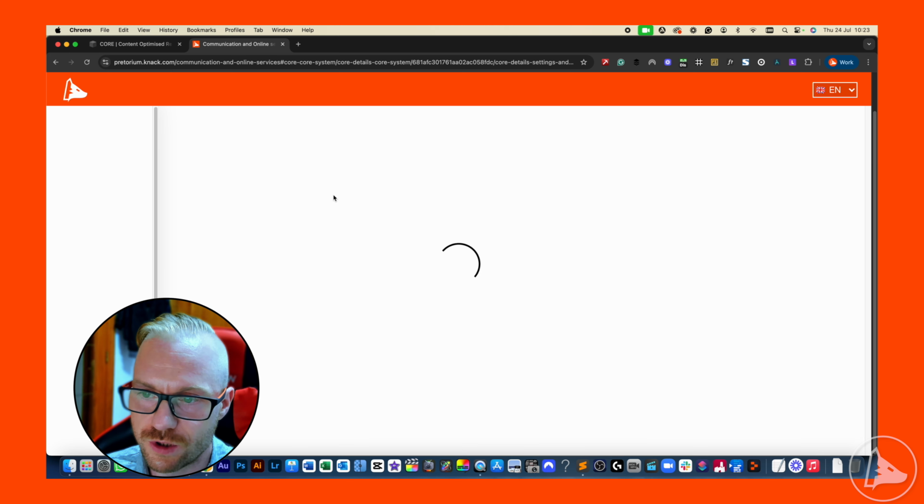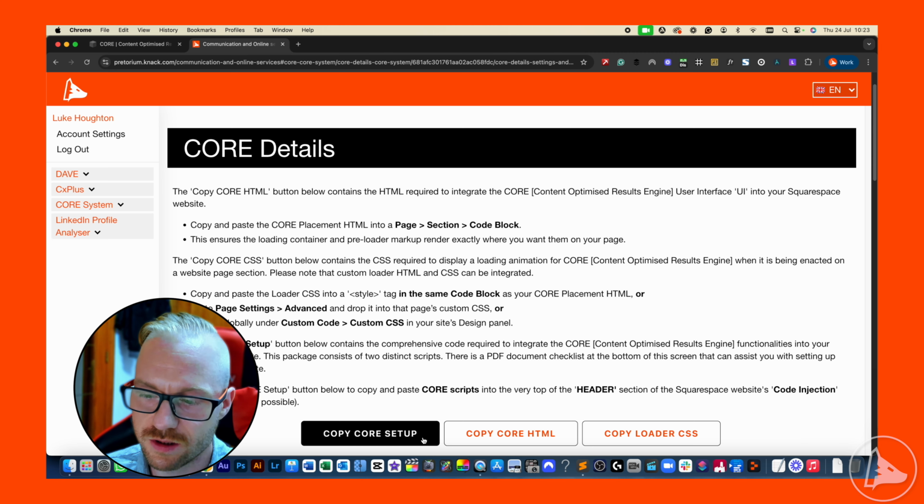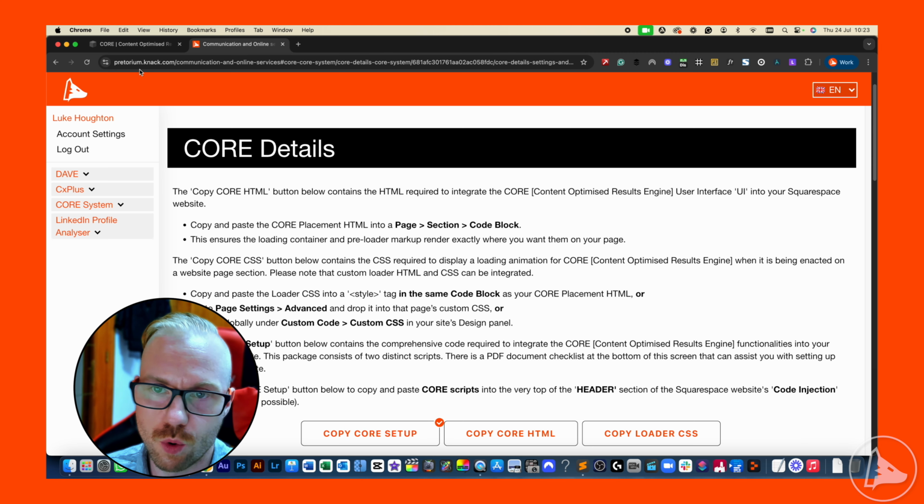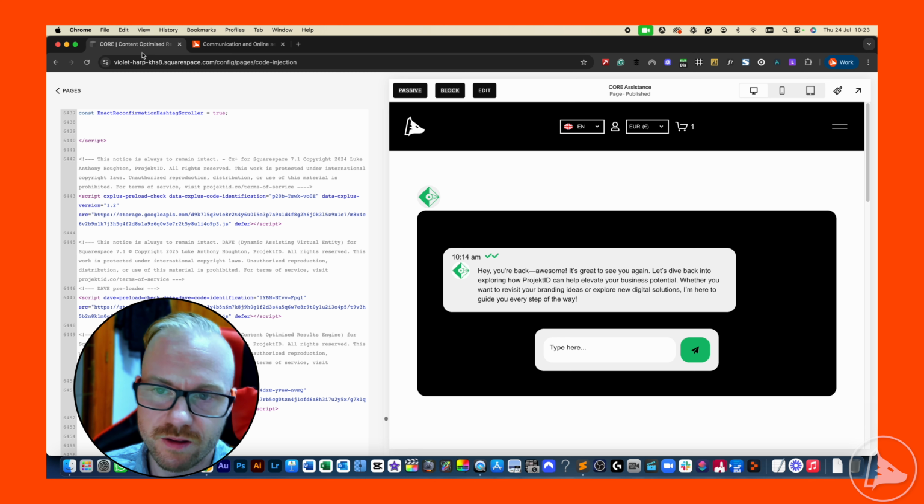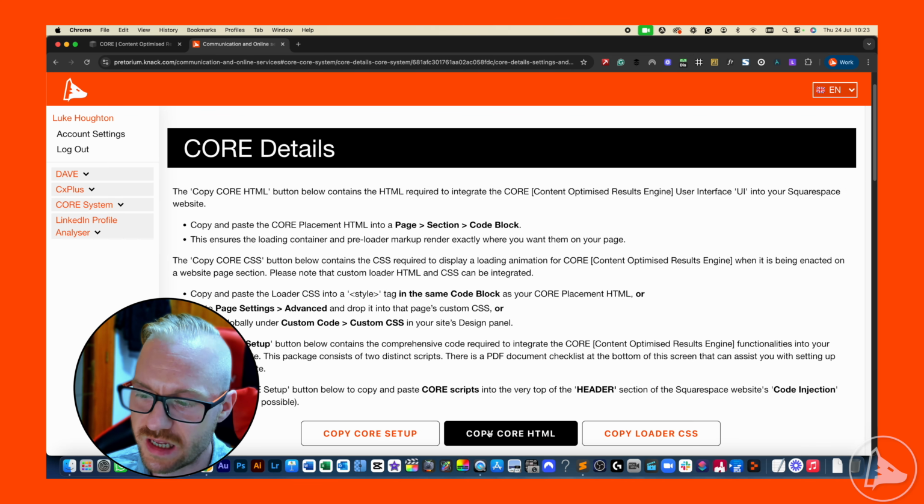And so what we do is we have to incorporate the code into our Squarespace website. So we click copy core code setup. And then in the header code injection of your Squarespace website, you simply copy and paste. But because I already utilize core within my website, I have the script here. And then the next thing we need to do is copy the core HTML.